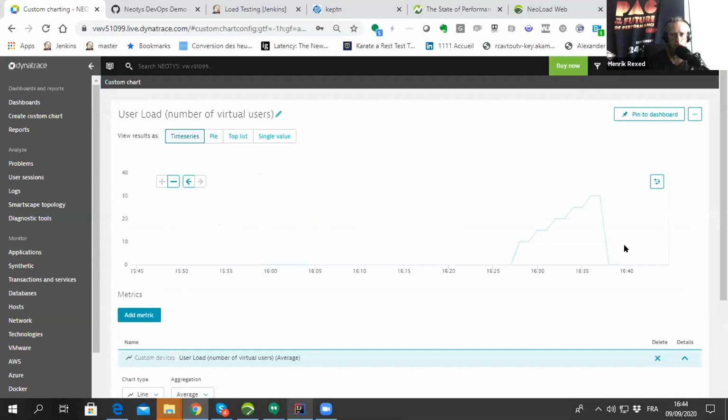So here I would be able to see the user load of the test that we just ran. And if I want, I can pin it to a dashboard. You will see that dashboards are very important for our next session. Now you understand that there are a few things that we're doing from a Neoload standpoint and from a Dynatrace standpoint.